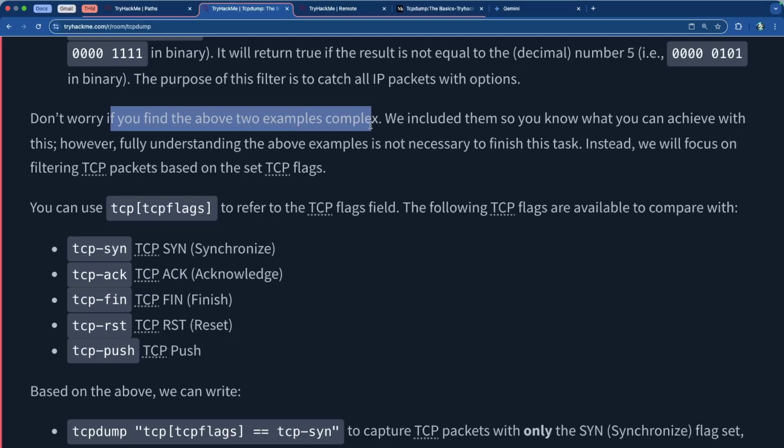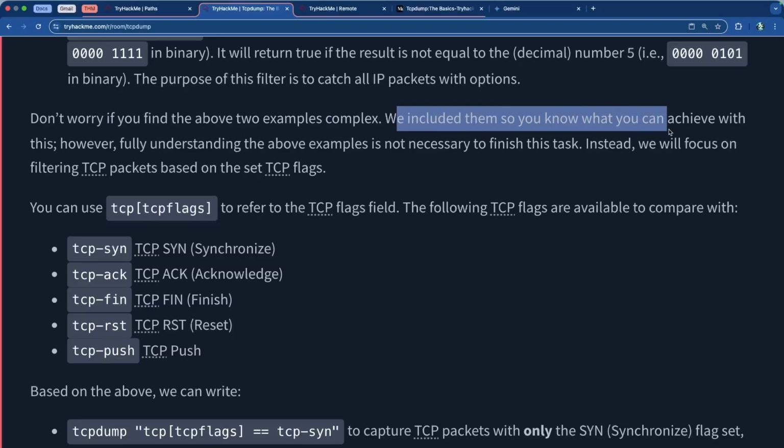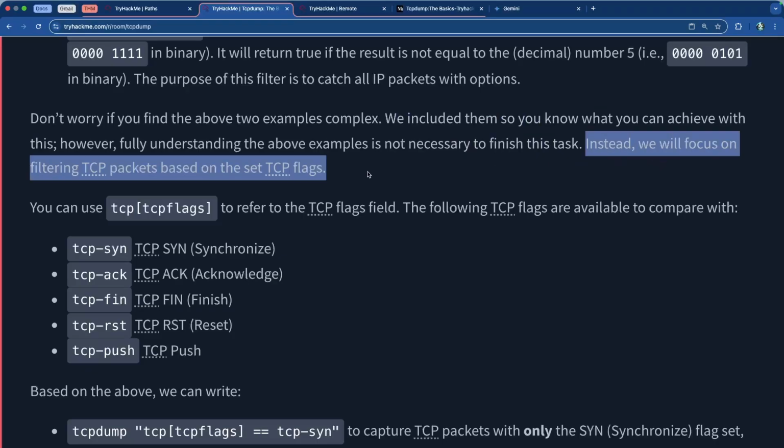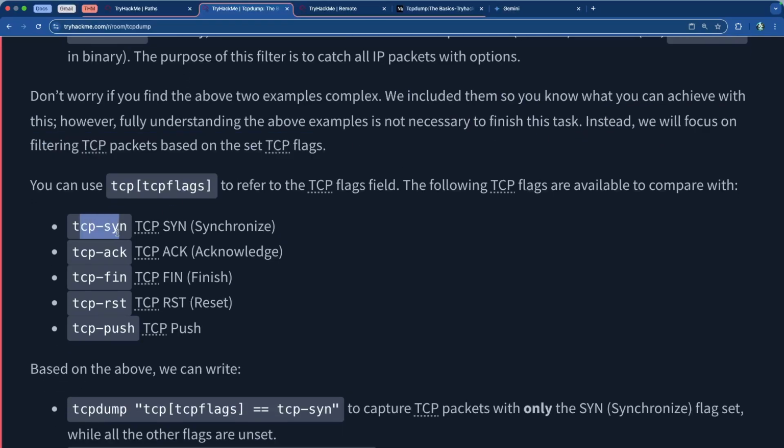Don't worry if you find the above two examples complex. We included them so you know what you can achieve with this. However, fully understanding the above examples is not necessary to finish this task. Instead, we will focus on filtering TCP packets based on the set TCP flags. Look at this, this is so much easier. I recognize all of these.